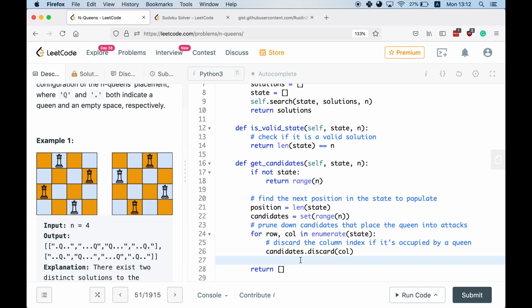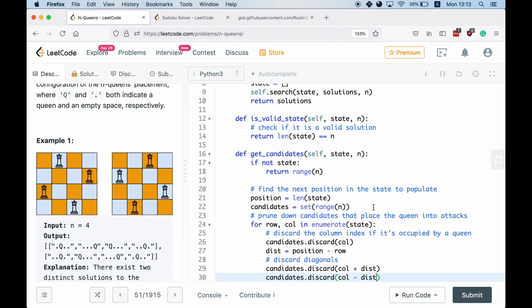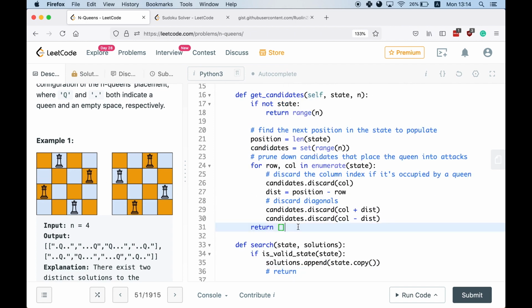Now we discard the diagonals. So distance is the distance between the position and the row index. Because we're trying to put a queen in the second row, now that we have already filled in the first row, we want it in a place that cannot be attacked by the first queen diagonally. So this one is out of the question, and this is column plus distance. This one is also out of the question, column minus distance. And at the very end, we return candidates.